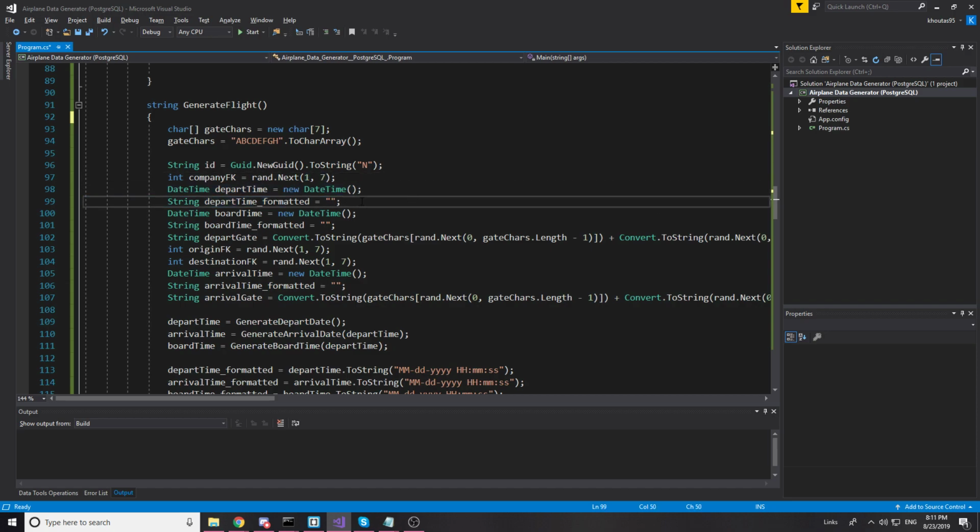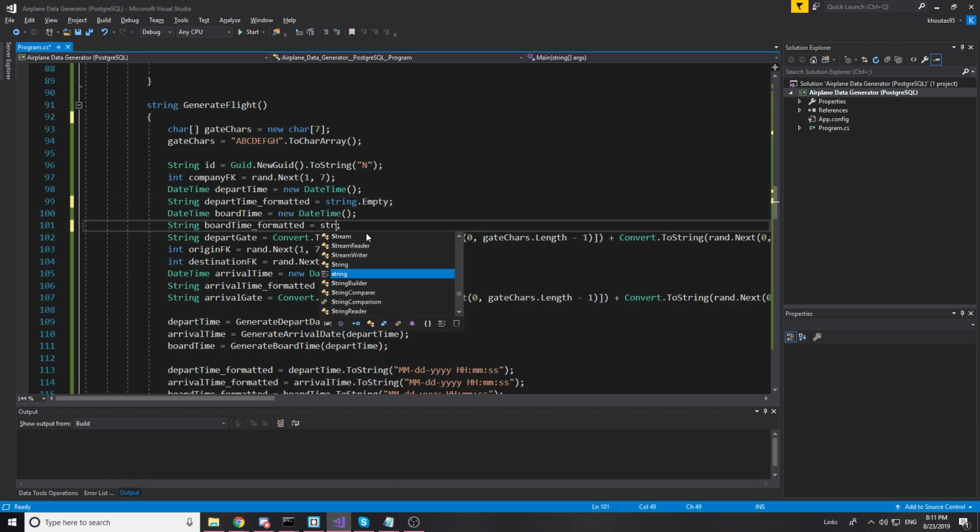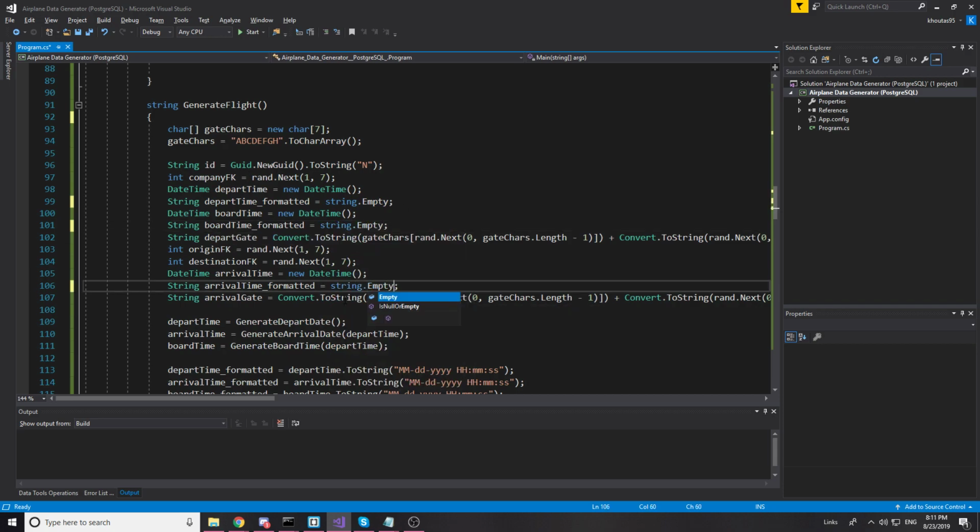DateTime. So I have two things, right? I have DateTime departTime, and I could probably make this string.Empty, because I guess it's better. I'm not sure if it's better etiquette, but that's what I'm going to handle. Anyway, we're obviously going to want to deal with DateTime. We're going to want to deal with depart time, board time, and arrival time. So we have two types of things: depart time and depart time format, a time and a formatted time.